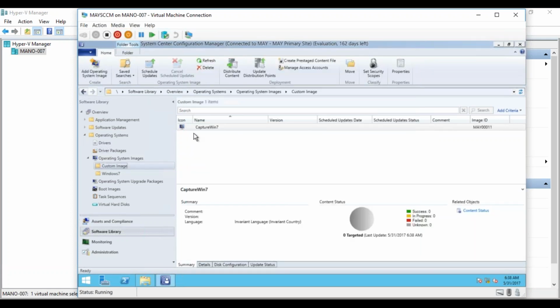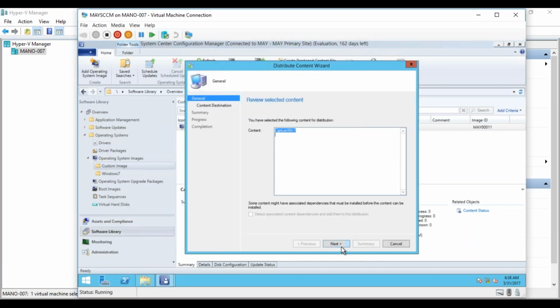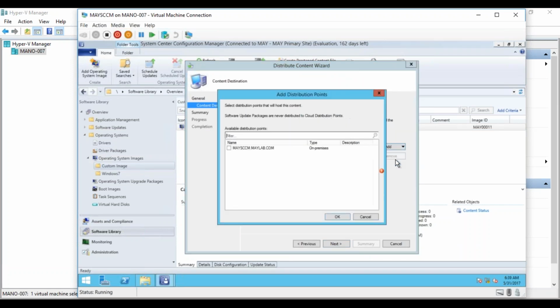So now I have it in my console, but do I have it in all my distribution points? No, I don't, right? So what am I supposed to do? I'm supposed to distribute the content. Distribution point.